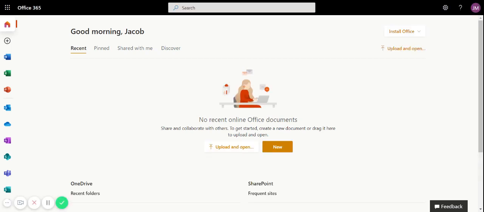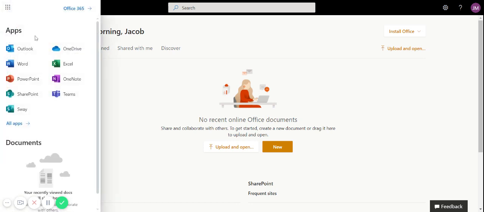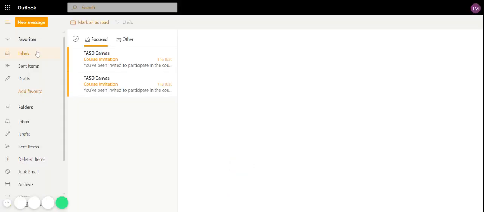But in order to access your email account, you want to go up to the top of the left-hand corner. You want to click the app launcher. And then you want to go ahead and click Outlook. And then this is going to give you access to your email account. And now you have access to all your emails.